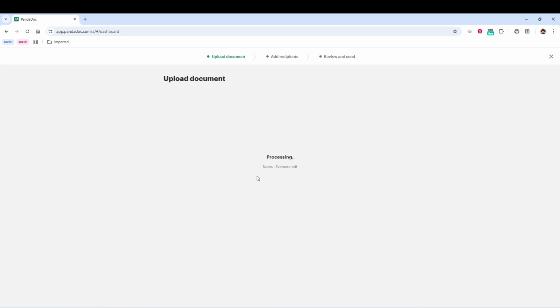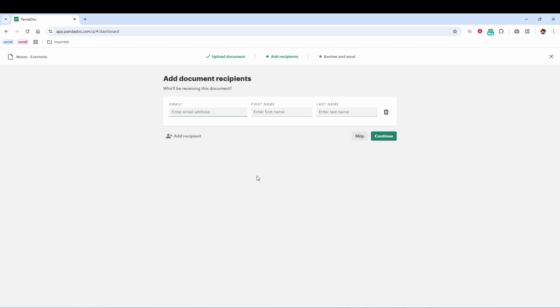Next, you'll want to add your recipients. These are the people who will receive and sign the contract. Find the recipient area and enter their names and email addresses. Take a moment to double-check spelling here, because if an email is incorrect, the contract won't reach the right person. If multiple people need to sign, make sure you add each one as a separate recipient.